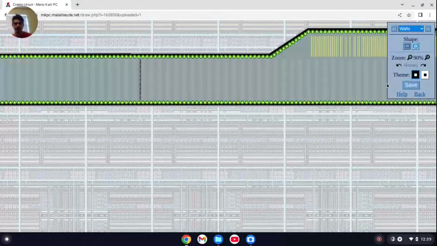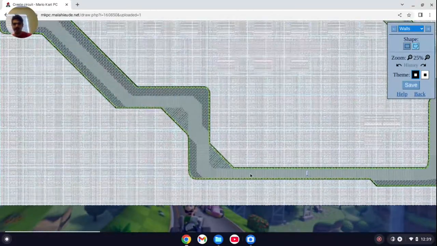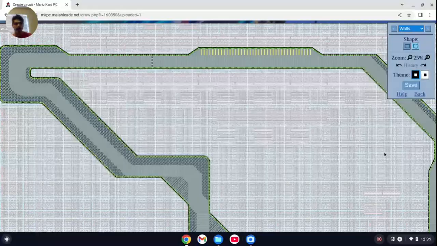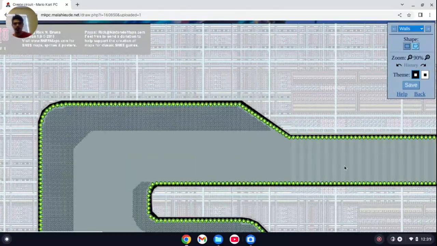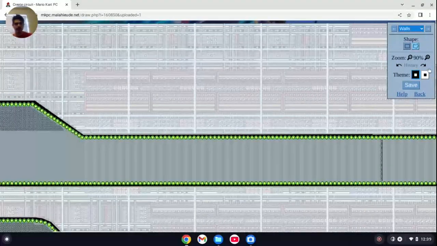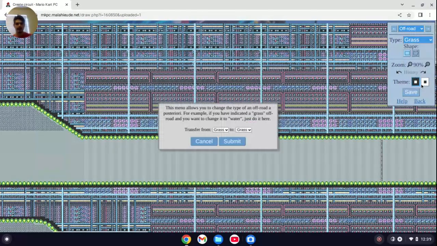Now we just want to double check if the lines did not go out properly on the track. You want to see all the dirt and gray on the track. You don't want to see all the town stuff. Zoom in to 90. All right, now we got our walls. What's the next step? Off-road. Now you have 4 different types of off-road: grass, water, ice, choco, and you can transfer your own off-road.